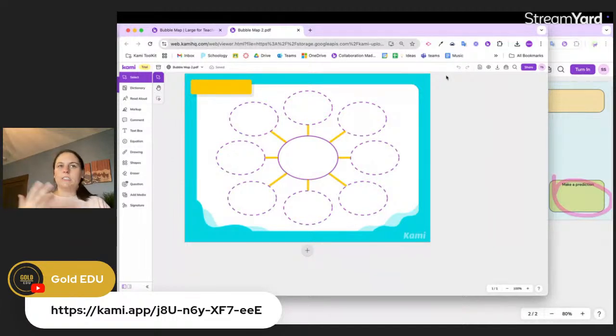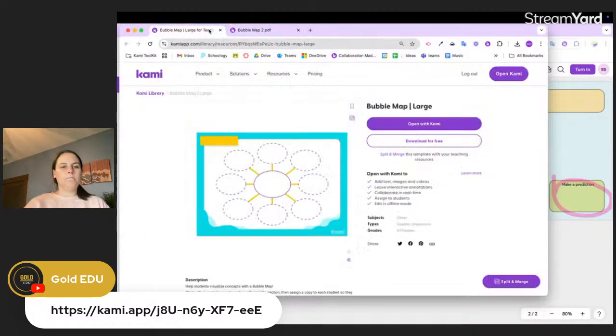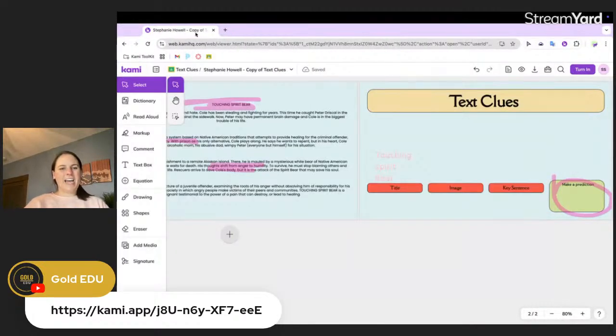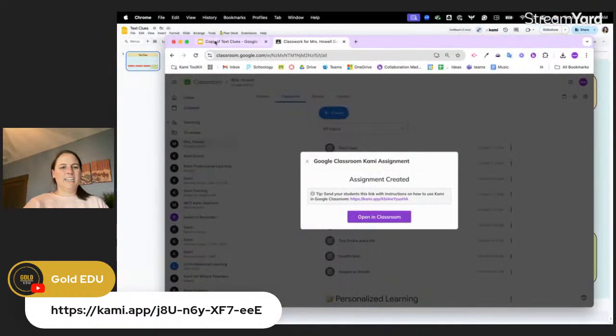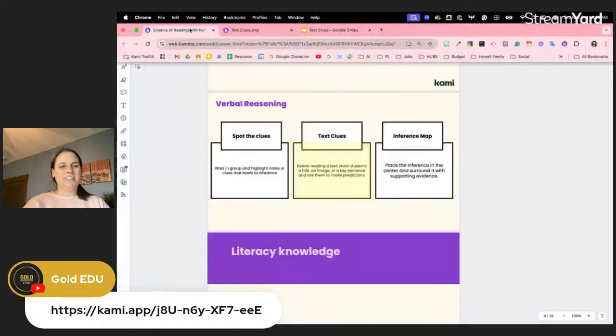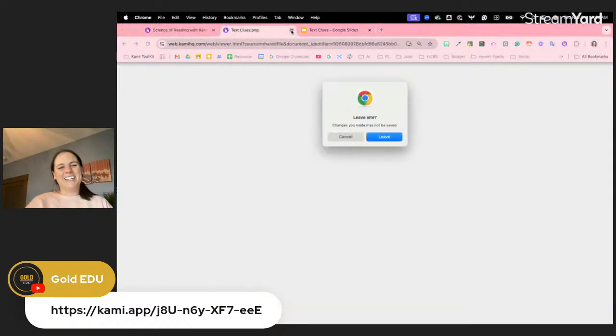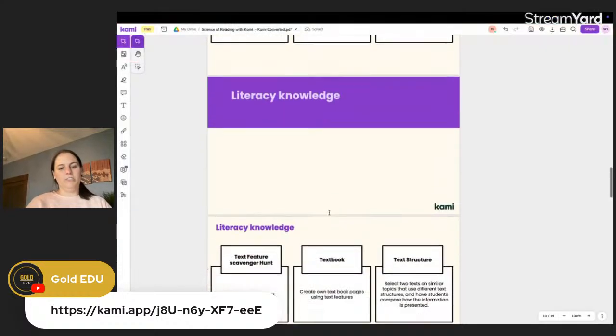Again, you could assign this so every student gets their own copy. You could have every single student working in a group, and then you could compare group notes. But again, you're going to put the inference right here, and then around the circle is where they provide that supporting evidence, page numbers, explanations, justification, all around the circle. So that is our verbal reasoning area. Okay, so again, let me get rid of some of these. And that can be just really helpful for your students.